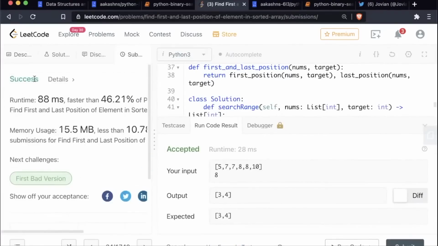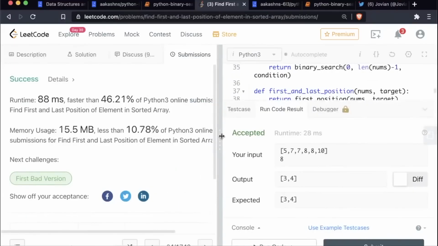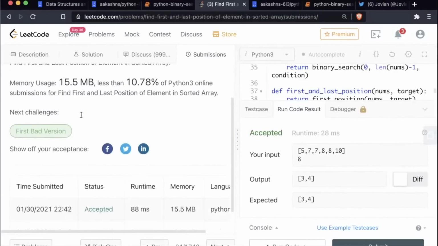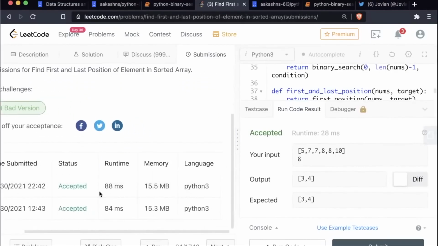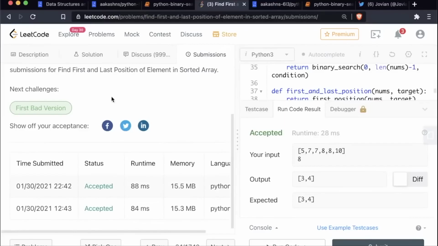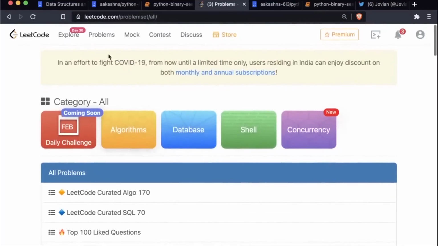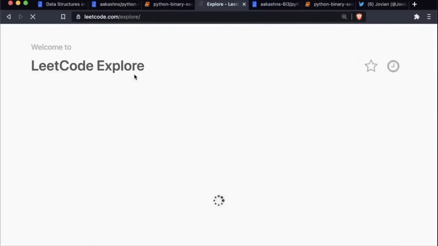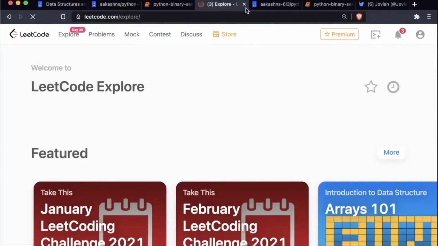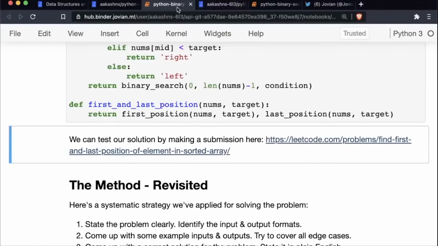And here you can see that the problem was submitted successfully. It tells you things like how much runtime it used and how much memory it used, and our solution was accepted. So check out leetcode.com, go to the problems section, and you can see all the different problems that they have. You can also explore, and you have different problems that come up every day. It's a great place to practice.